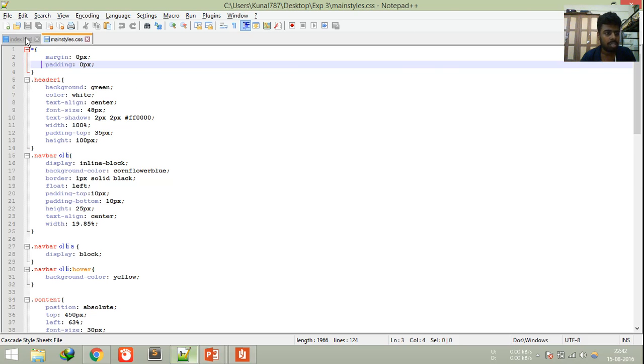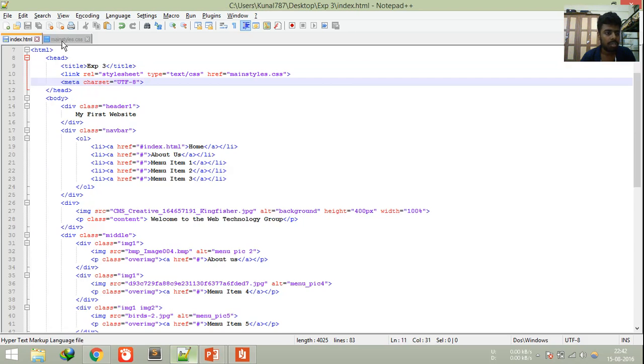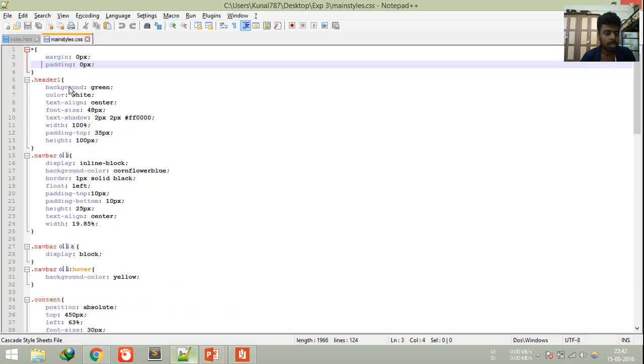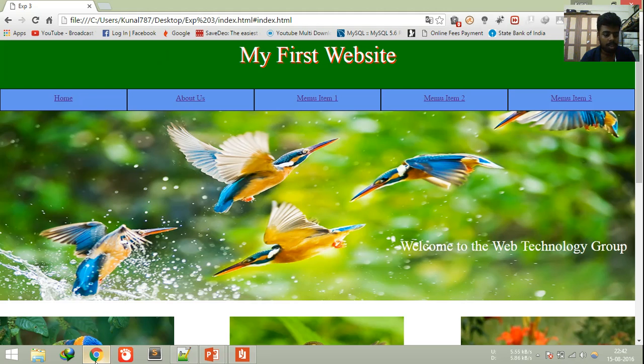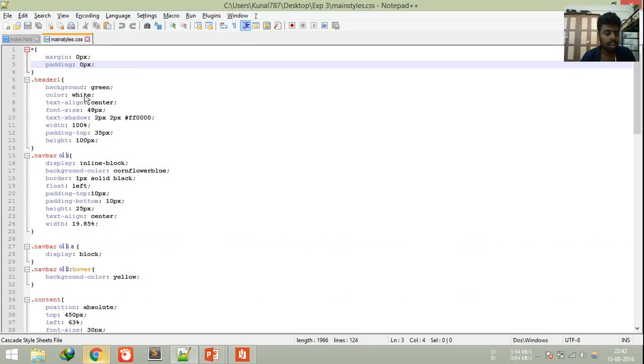Now the first is header1. We will style header1 using these attributes. The background is green, as you can see the background is green here, and we have given the color of the text as white, text align to center, the font size, then the shadow. These are the shadow attributes. This is X, this is Y, and this is the type of shadow, the color of the secondary shadow we are giving. Now width: it is adjustable if we change the size, that's why it's 100%, and then padding top and height. So these are the attributes we have given to header1.